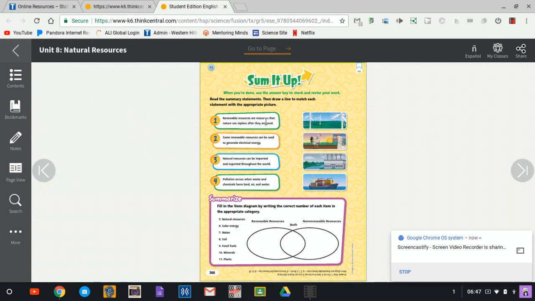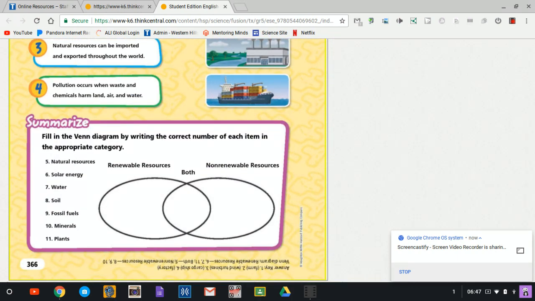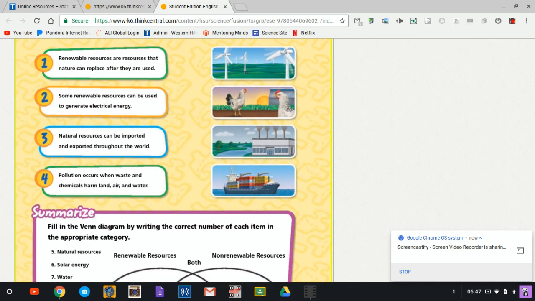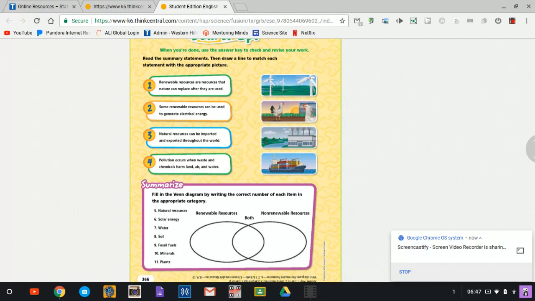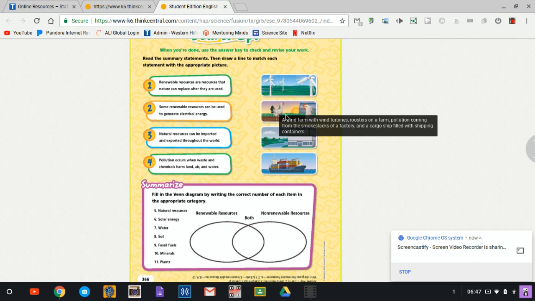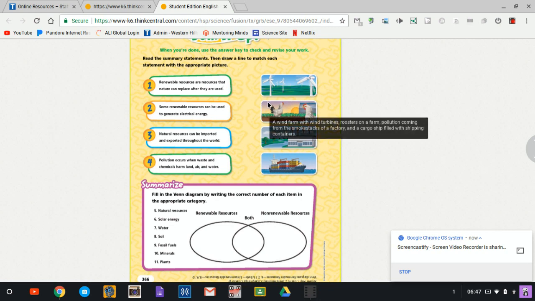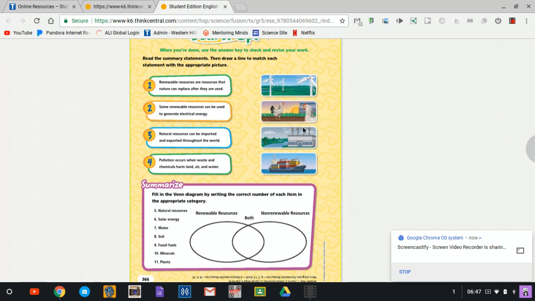So you're going to want to draw a line from here to the farm. Renewable resources are resources that nature can replace. So the farm, yeah. I guess on the farm you've got maybe chicken eggs. That's why the chickens are here, because they're always producing eggs.